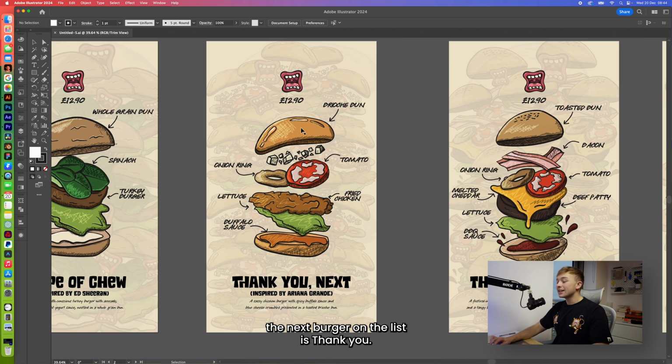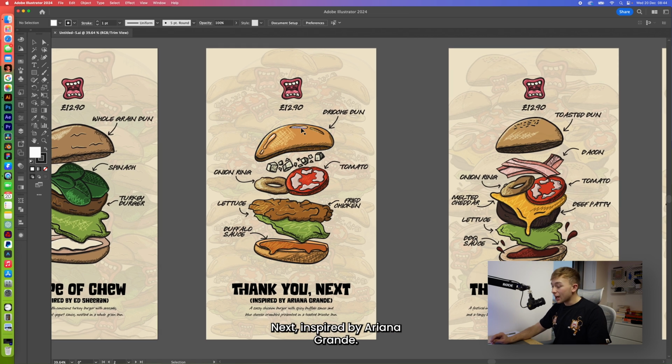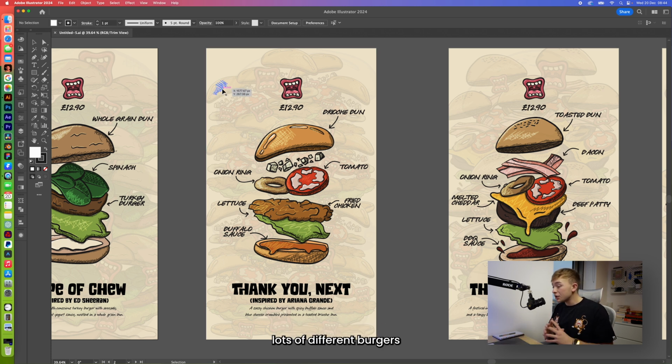The next burger on the list is Thank You Next, inspired by Ariana Grande. Now, this is a sassy chicken burger with spicy buffalo sauce, blue cheese crumbles, and it's presented in a toasted brioche bun. And you'll notice as well in the background, what I've actually done is I've combined lots of different burgers together, messed them about, flipped them around, and then put the mouths in between, and then also put on a multiply effect.